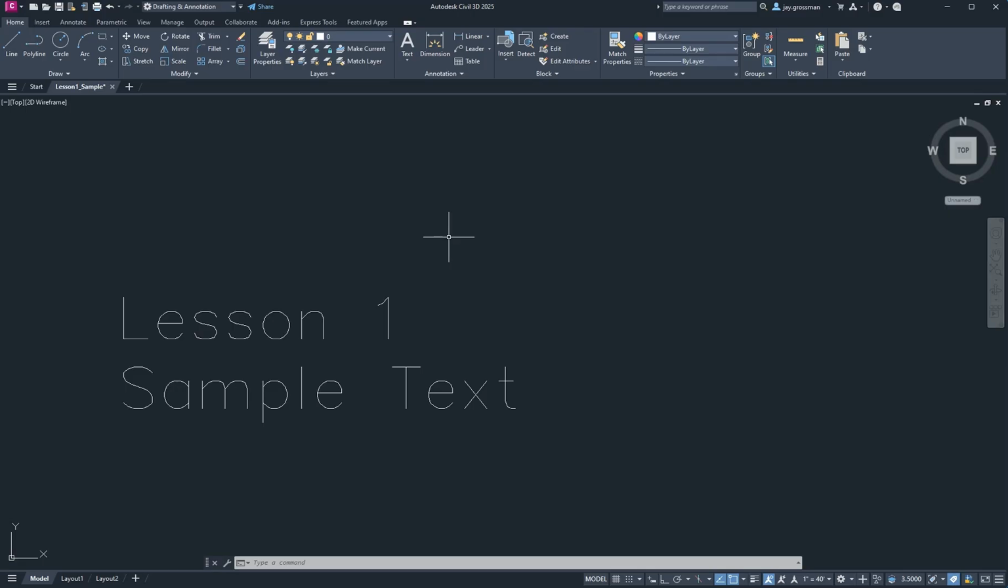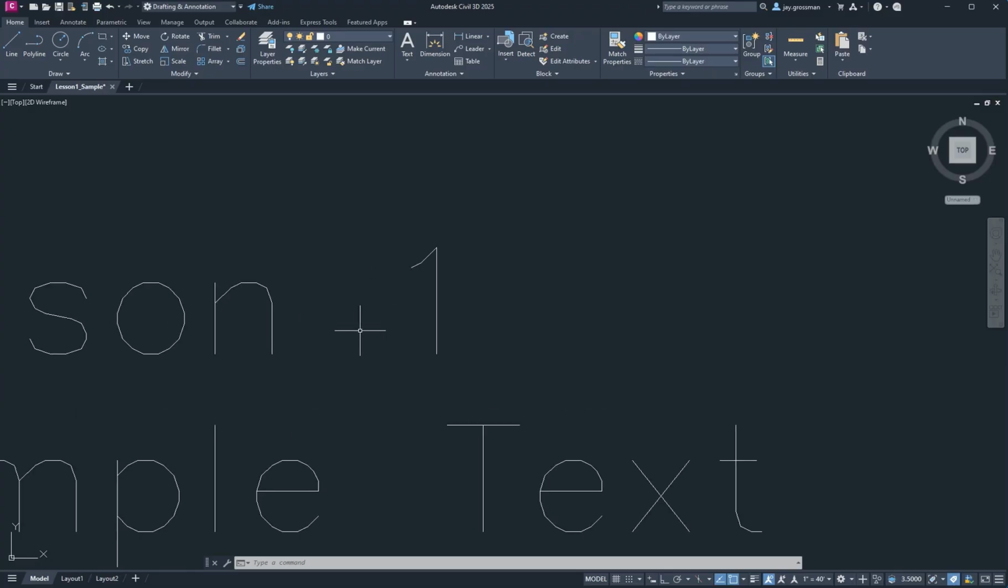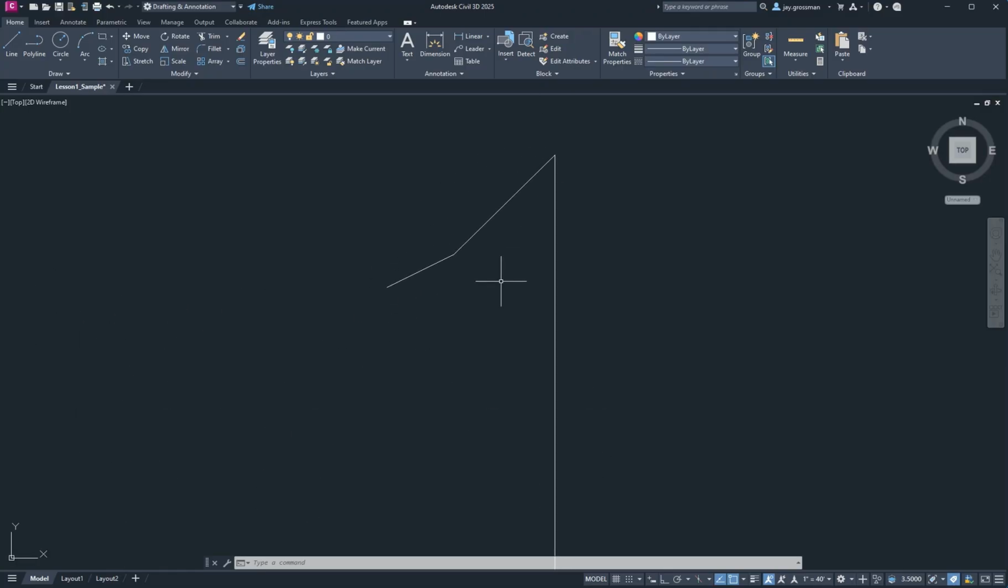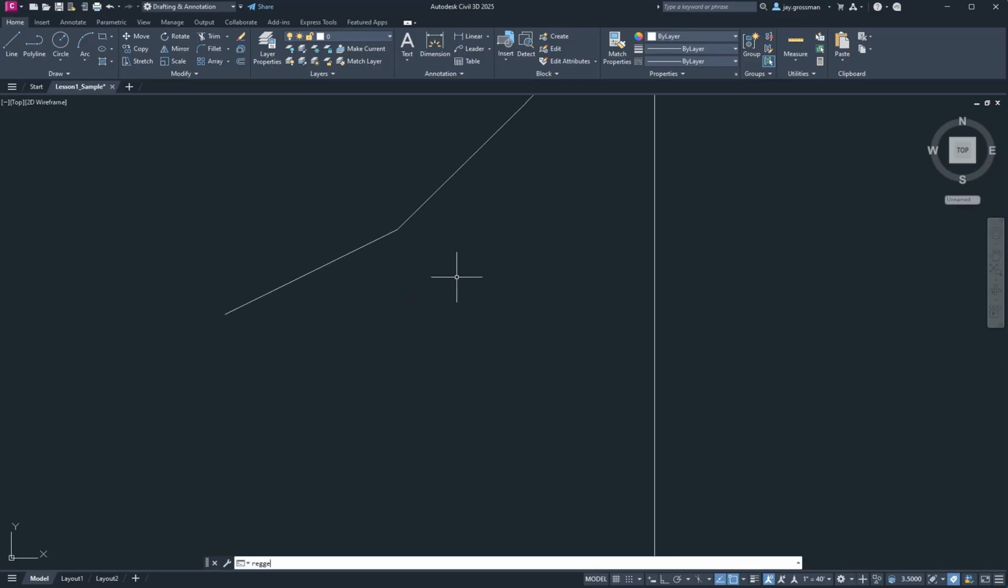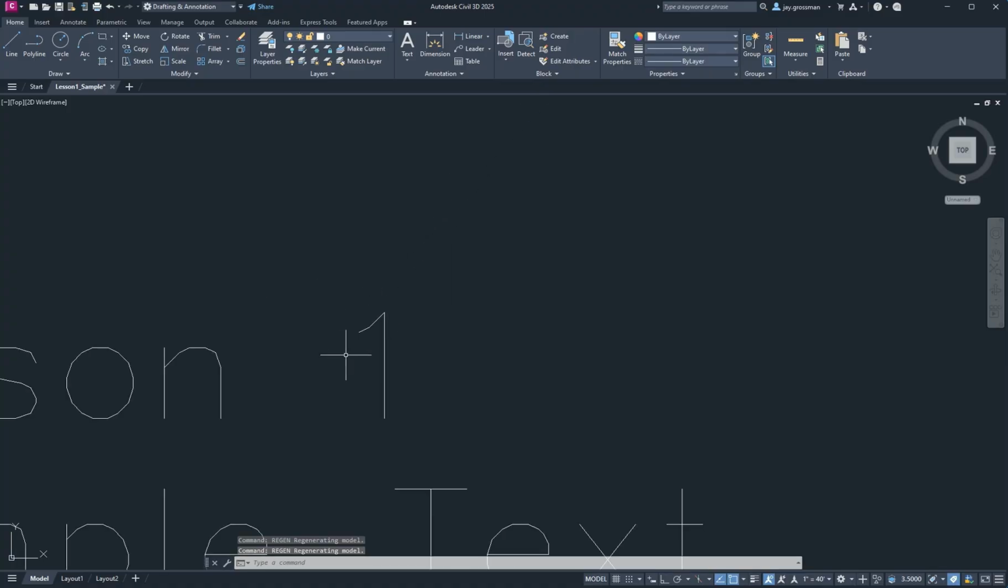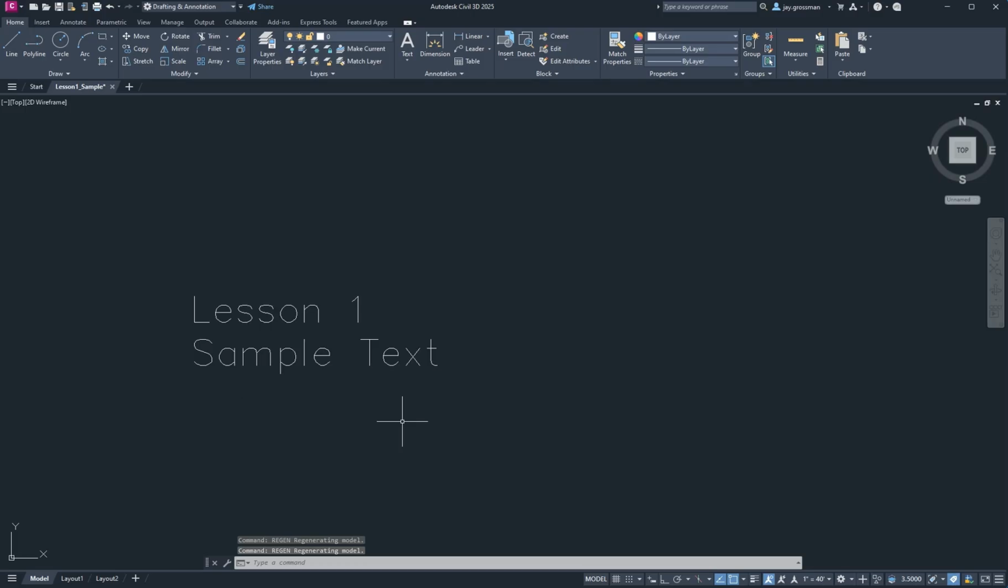There's a lesson coming up where we're going to use regen about every third command, because as we zoom in and change things and things look weirder, we'll type in regen and it smooths things out and makes them all prettier. So those are commands we use very frequently.